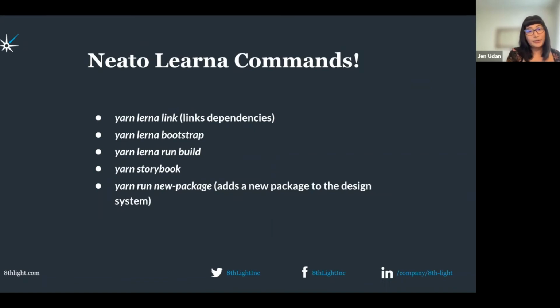And yeah, you can go to the Lerna docs to read more about commands you can use in relation to Lerna. Yarn run new package was one we used a lot to easily create new packages, AKA spit out component files for us quickly. It sort of auto generates a bunch of component files that you need to create a brand new component. So that was really nice that we were able to use that.